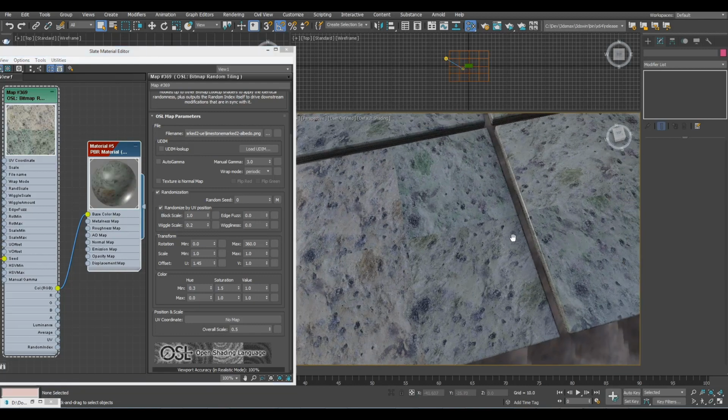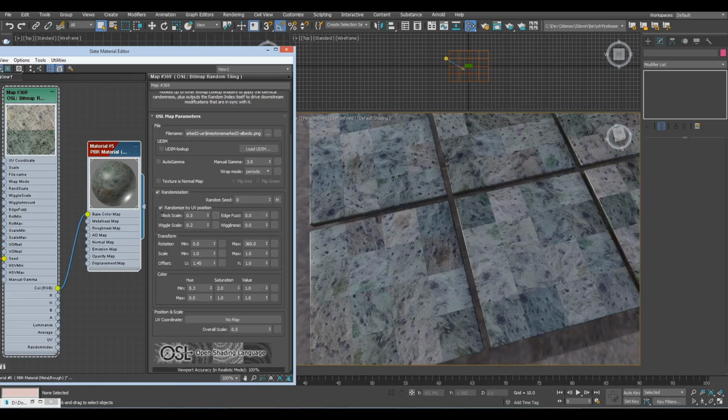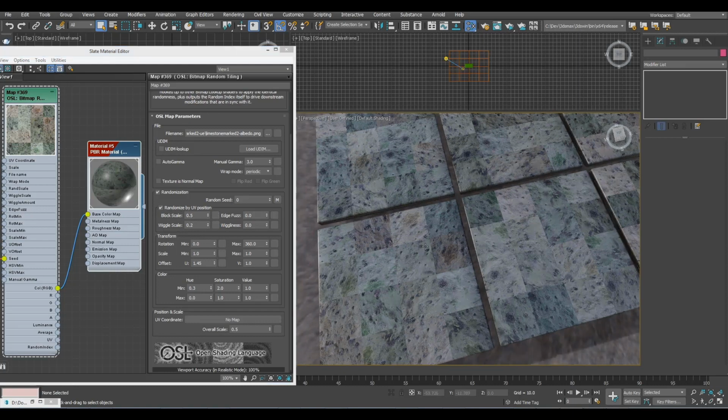So what is happening here? Well, I can show it more clearly by turning up the saturation difference. You see, it's broken it into blocks, and each block has separate randomization. I can change the size of the blocks. Yeah, but this is still blocks. That's not terribly useful, right?